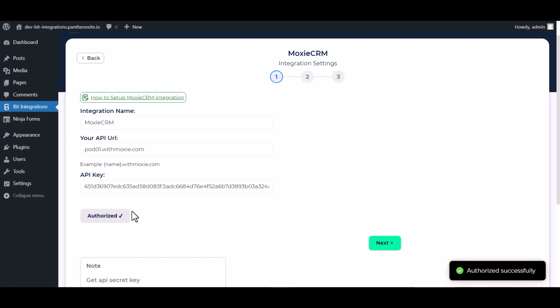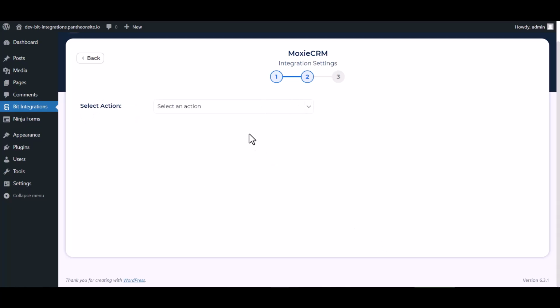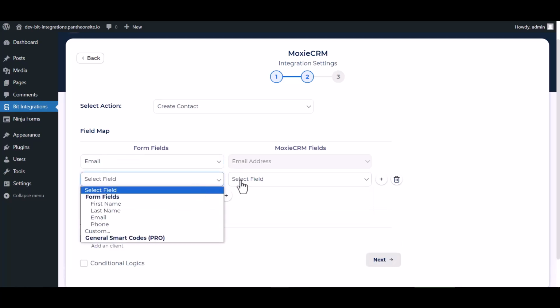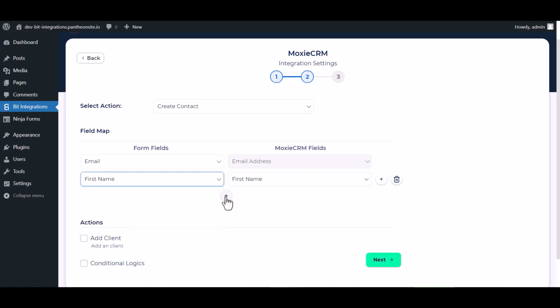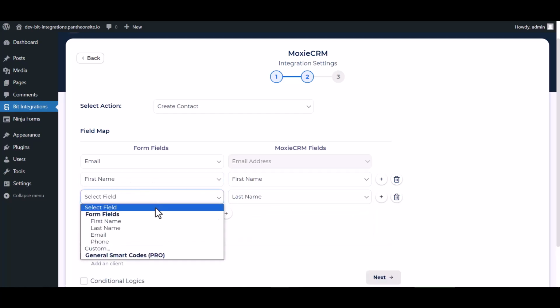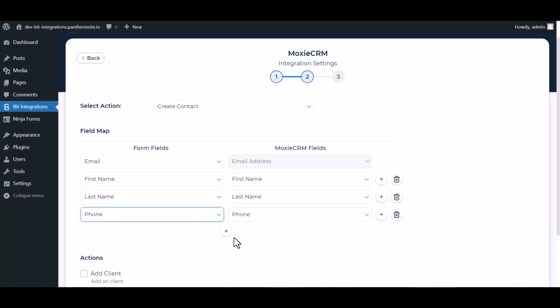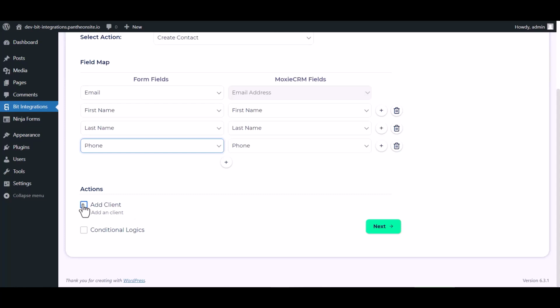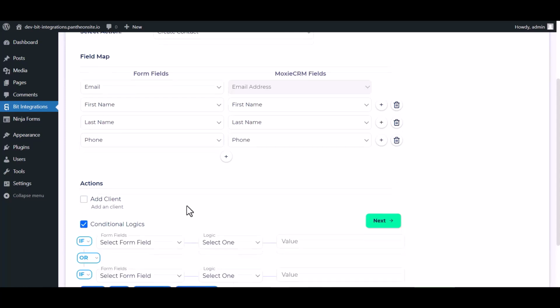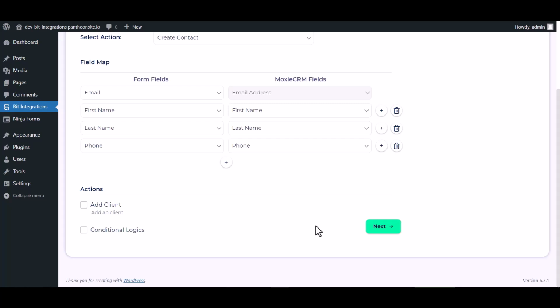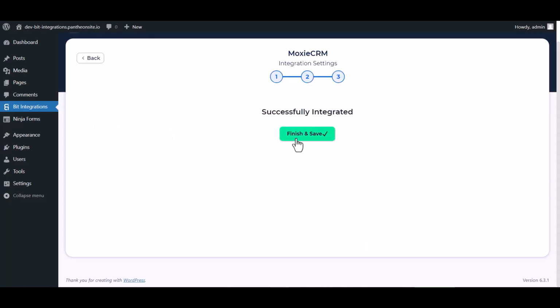Authorize it. Authorization is successfully done. Next, choose an action. Map the respective fields. Here are some advanced features and actions you can use by checking the box. Also, you can add conditional logic you can use for your own requirement. Next, finish and save it.